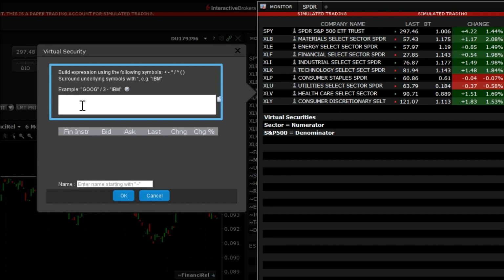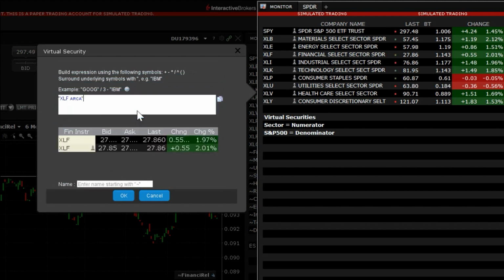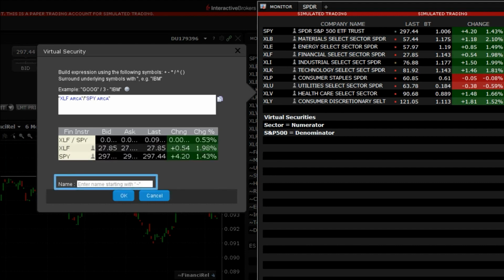Surround the sector ticker symbol with speech marks. This will prompt the contract selector. Select the desired symbol and hit Enter. Use the / key to divide and then enter SPY surrounded by speech marks. Finally, name your expression, but remember to prefix that label with the cedilla key.